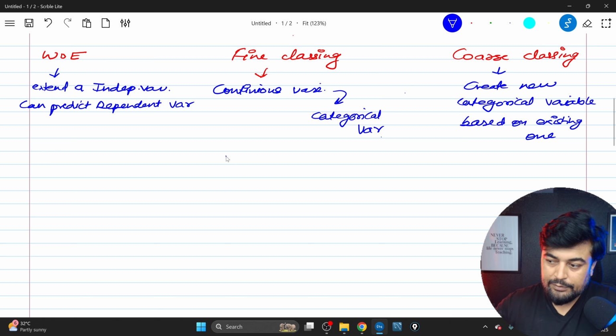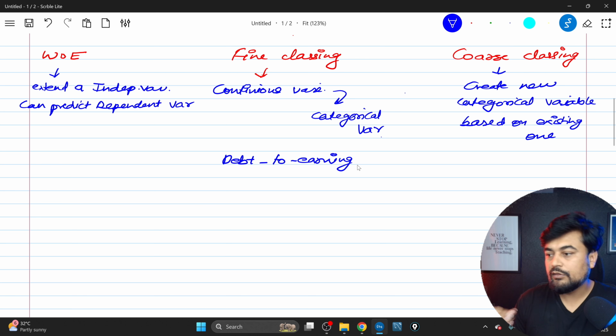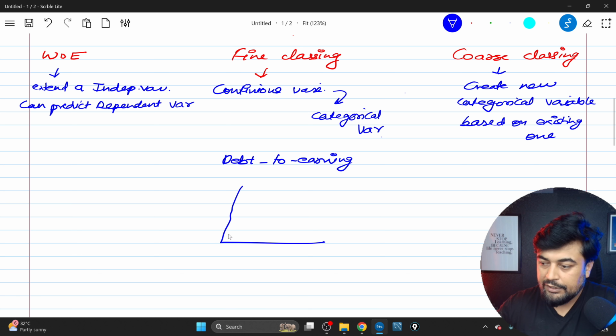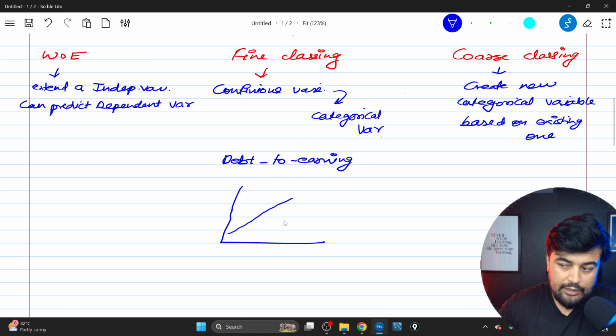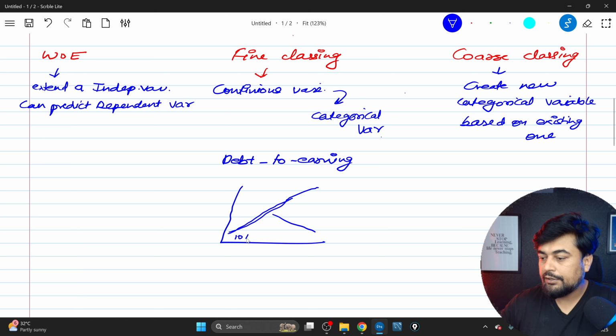Now, a fine classing example is, let's say, your debt to earning. So every person has an earning, let's say, then they have some debt. Obviously their earning is increasing, debt may be decreasing, right? At the same time you take a loan, so now your debt and earning both are increasing. So your earning was like 10k, then 100k, then 300k.